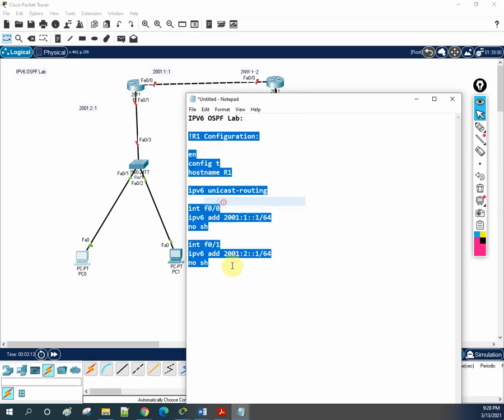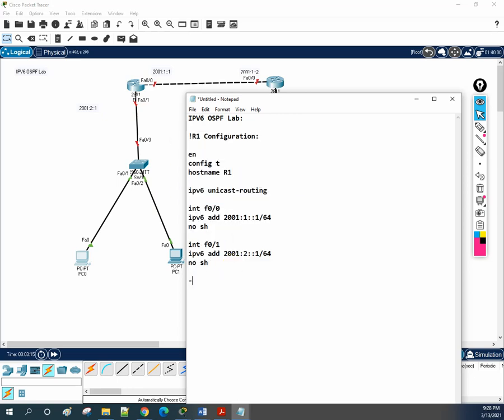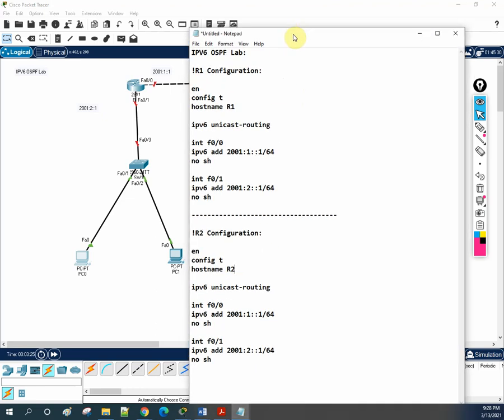I will do it for R2. Same thing, I will assign the IP address. If you remember before how we did it, same thing here. I will change this to R2. Here also R2. Let me change R2, and here this F0/0 is what we have here. Instead here we will have 2 and this will be 3.